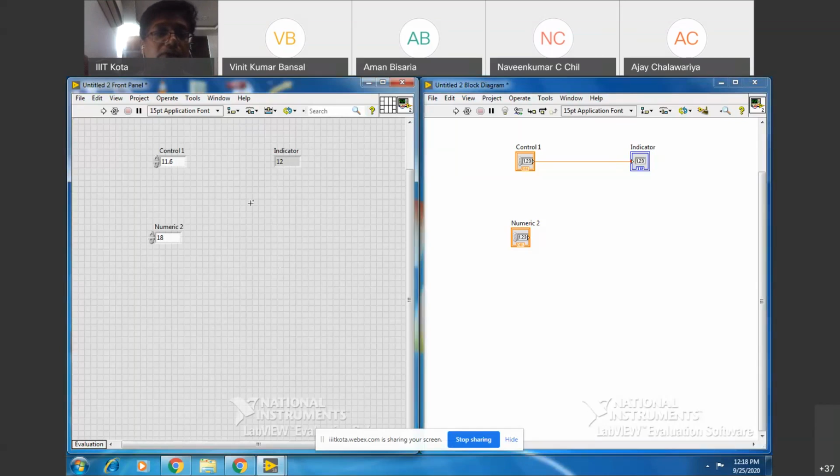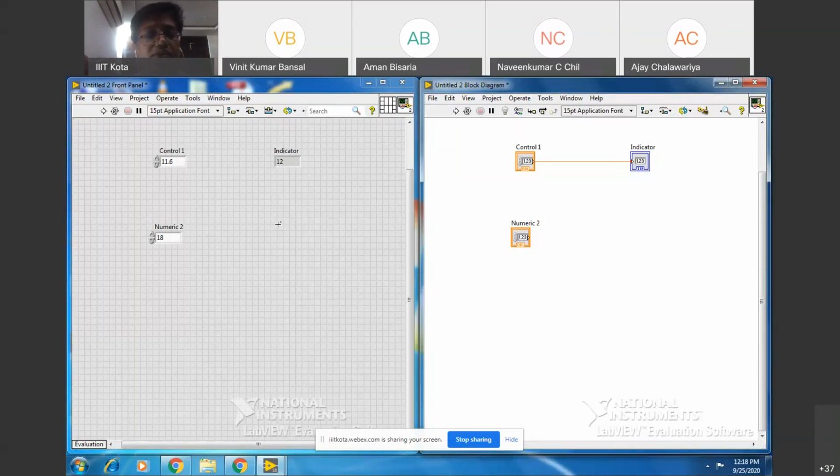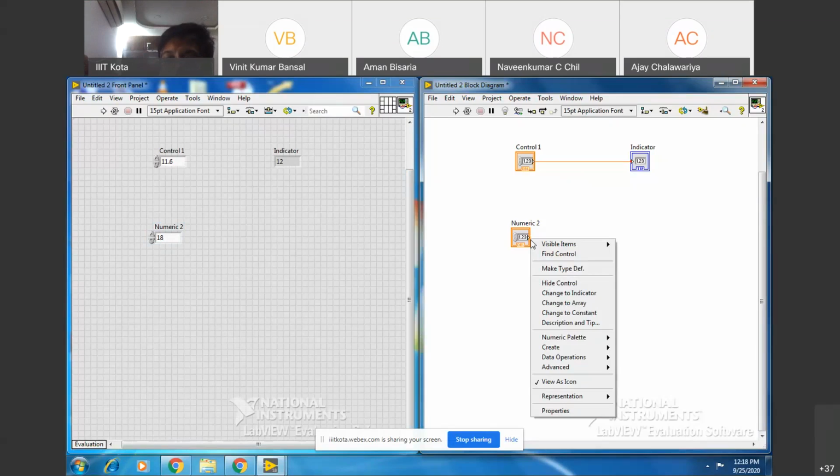Now, till now you have created the controls by right clicking on the front panel. Let us come to this another numeric 2. Could you see on the downside I have created numeric 2? Everyone, kindly come to the block diagram, go to the right edge. Now go to the output side and right click on that. Could you see something has popped up?